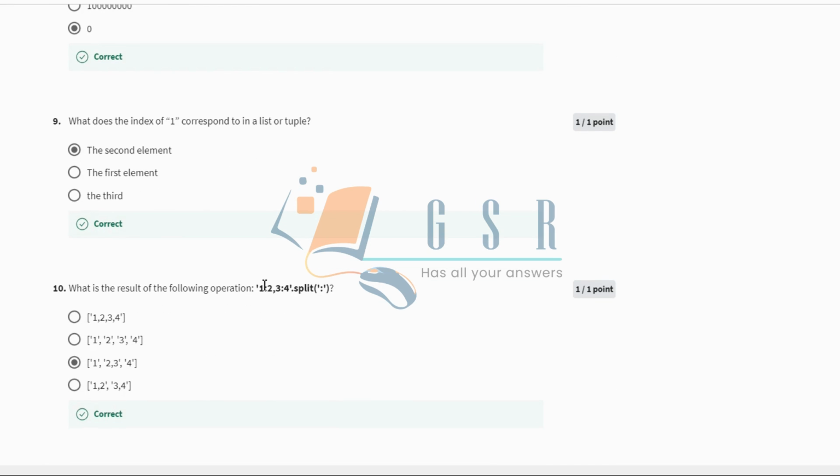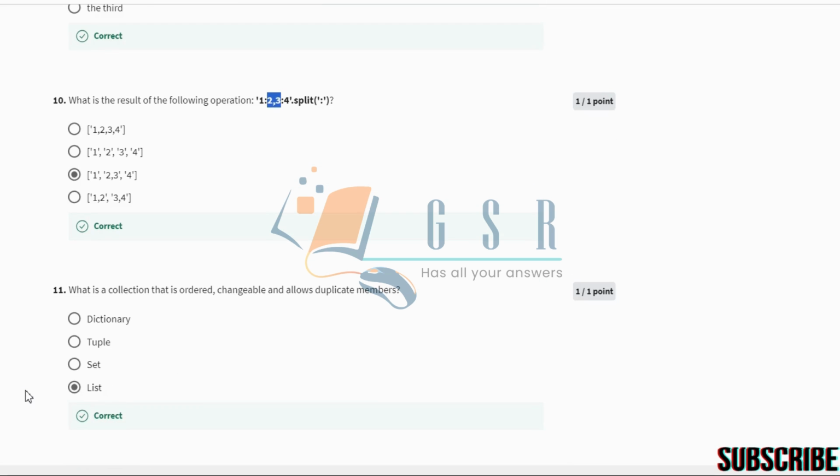What is the result of the following operation: "1,2:3,4" split on colon? We are going to split on the basis of colon. So what we are going to have is "1,2" and "3,4". We don't have a colon between the numbers here, we have commas, so they will stay in one string. These will be in one string and we have three string values. So the third one is the correct answer.